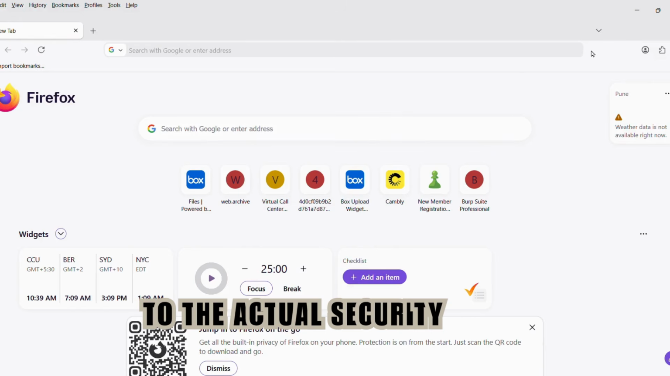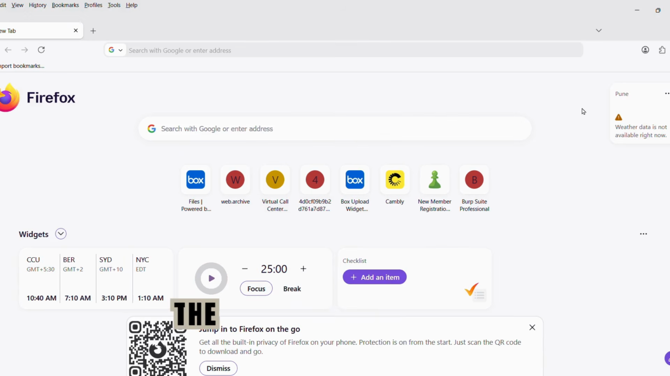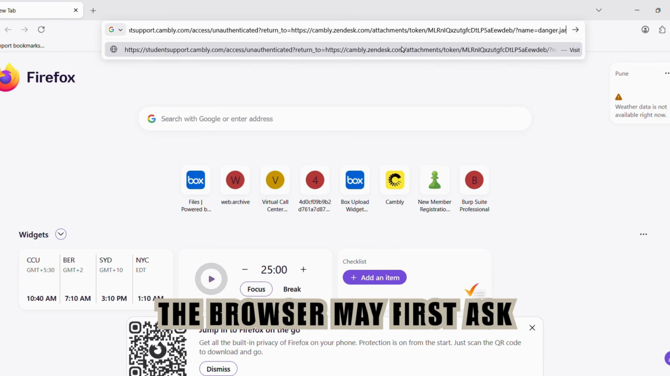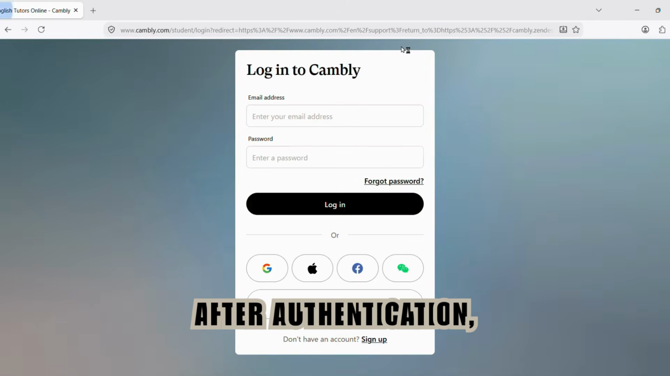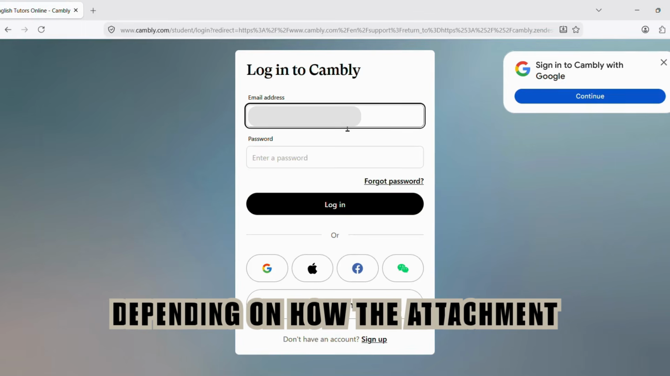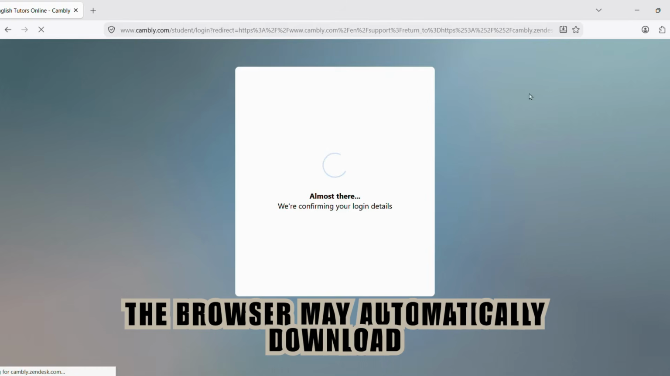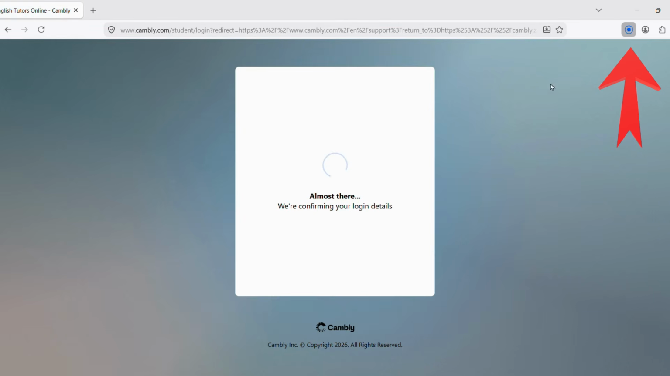Now we get to the actual security issue. If accessing the attachment requires authentication, the browser may first ask the user to log in. After authentication, depending on how the attachment is served and its response headers, the browser may automatically download the previously uploaded file. This creates an interesting security scenario.